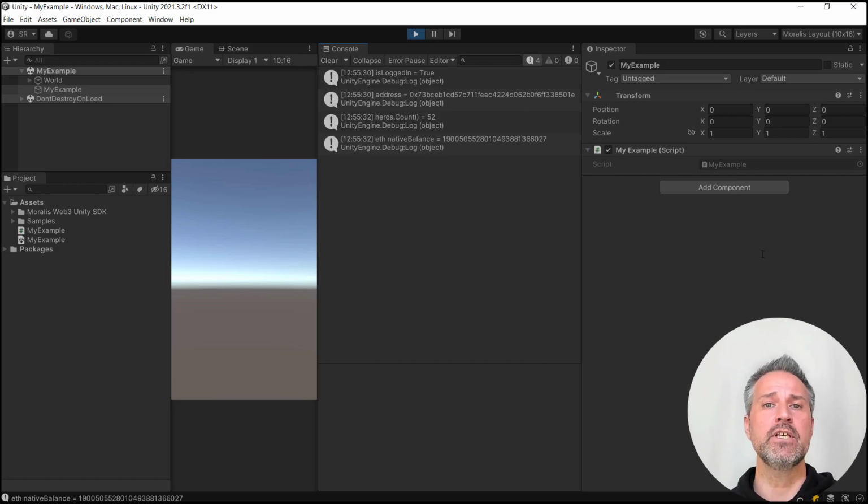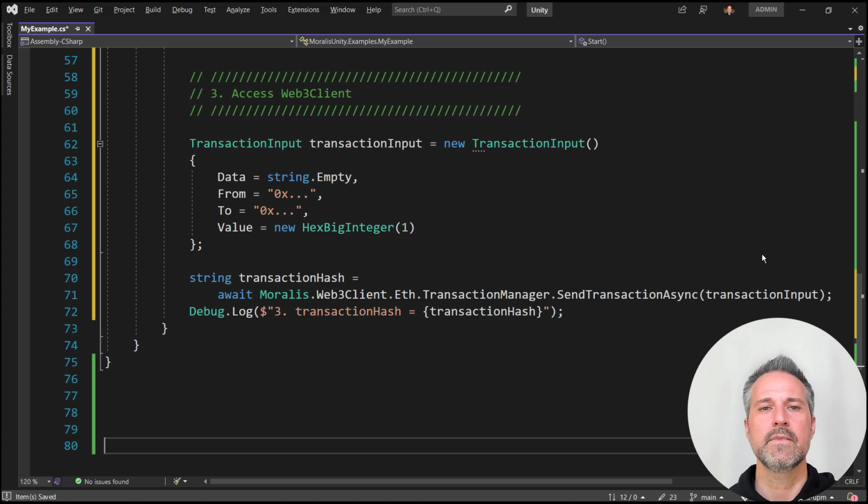Looking at the console, we see that we're logged in. We see the address that's going to be used for further operations. We check that hero count, that custom object that I've run. Now I've got 52 of them because I've run this scene quite a few many times. And then finally, we see the ETH native balance there. It's just that easy. Let's take a look at the next object, the Web3 client.